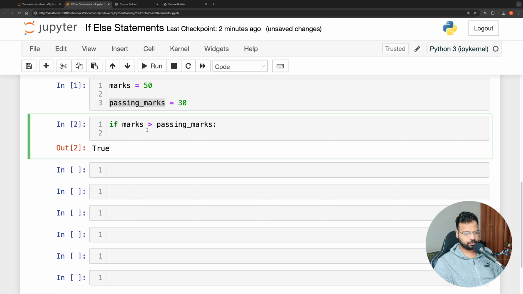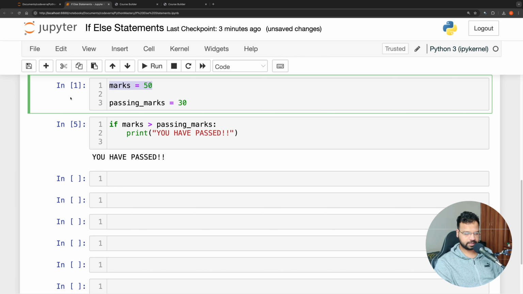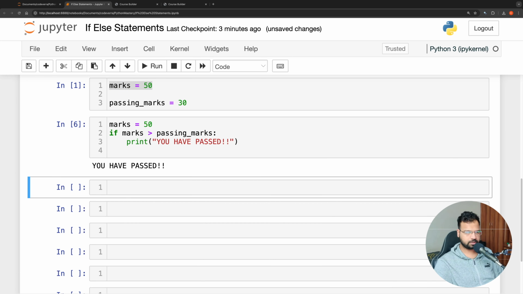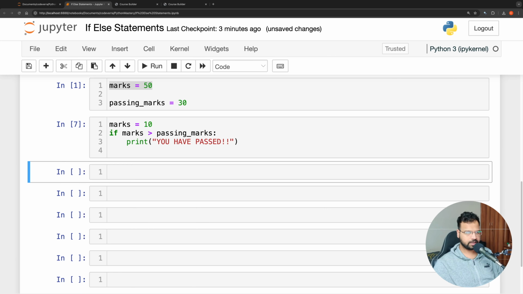Okay. So what do we want to do if the person has scored more than passing marks? We want to say something. So we can say print you have passed. Okay. So now let us take the marks here, put it here, and say the person passing marks is 30 and the person is scoring 50 marks, so he has passed. Let me see what happens if he scores 10 marks. It does not do anything.